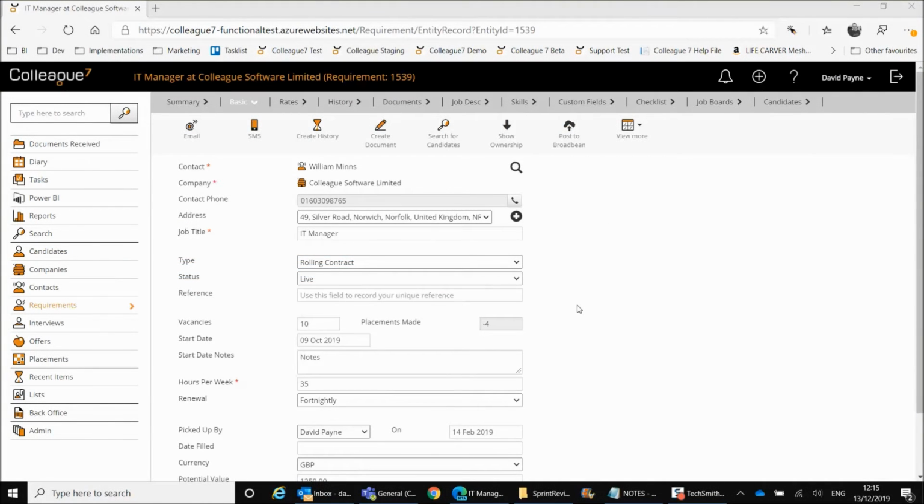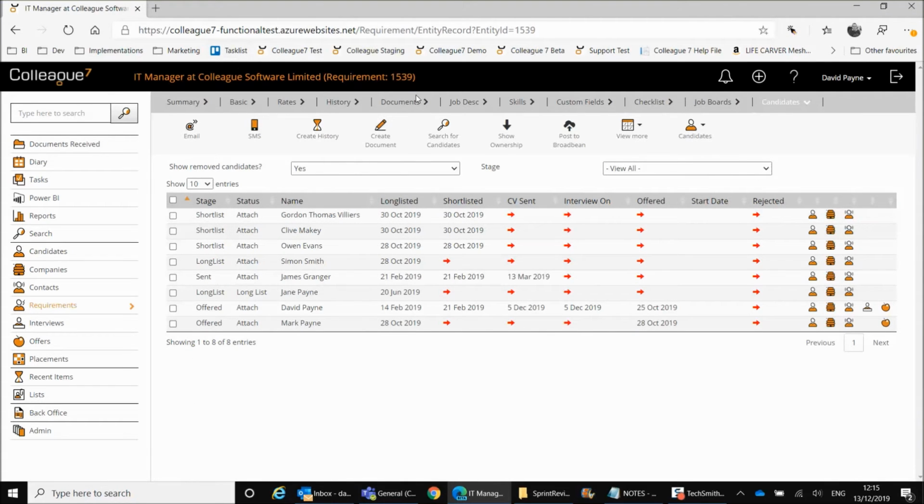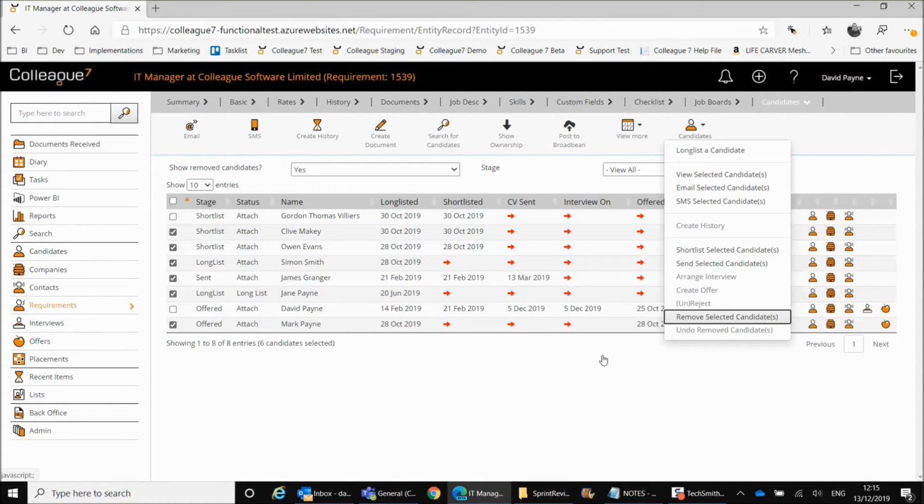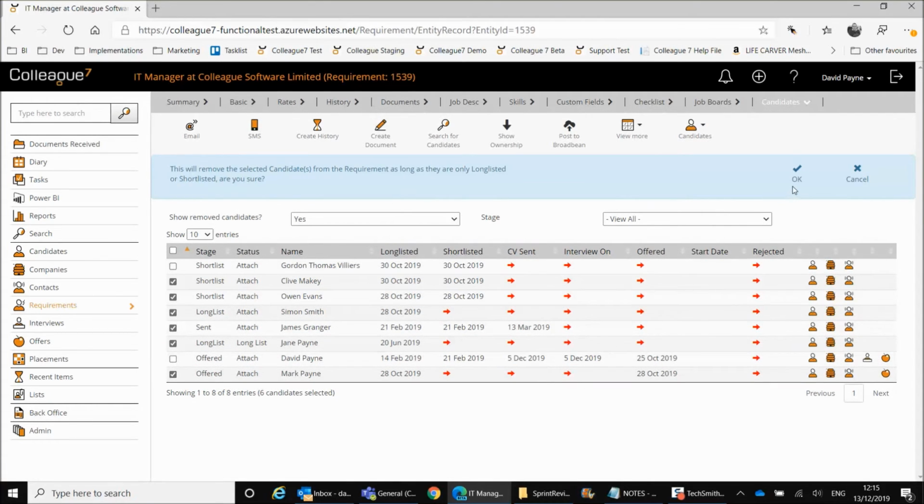The next point to cover is just with regards to the candidates against a requirement and how you can now remove multiple candidates if you wish to do so. So when on a requirement record off the candidates tab, if you've shortlisted or longlisted candidates here that you don't want to progress with, you can select those records and hit remove. Now, what was previously the case was that it would only let you remove one candidate at a time. What you can now do is select multiple.